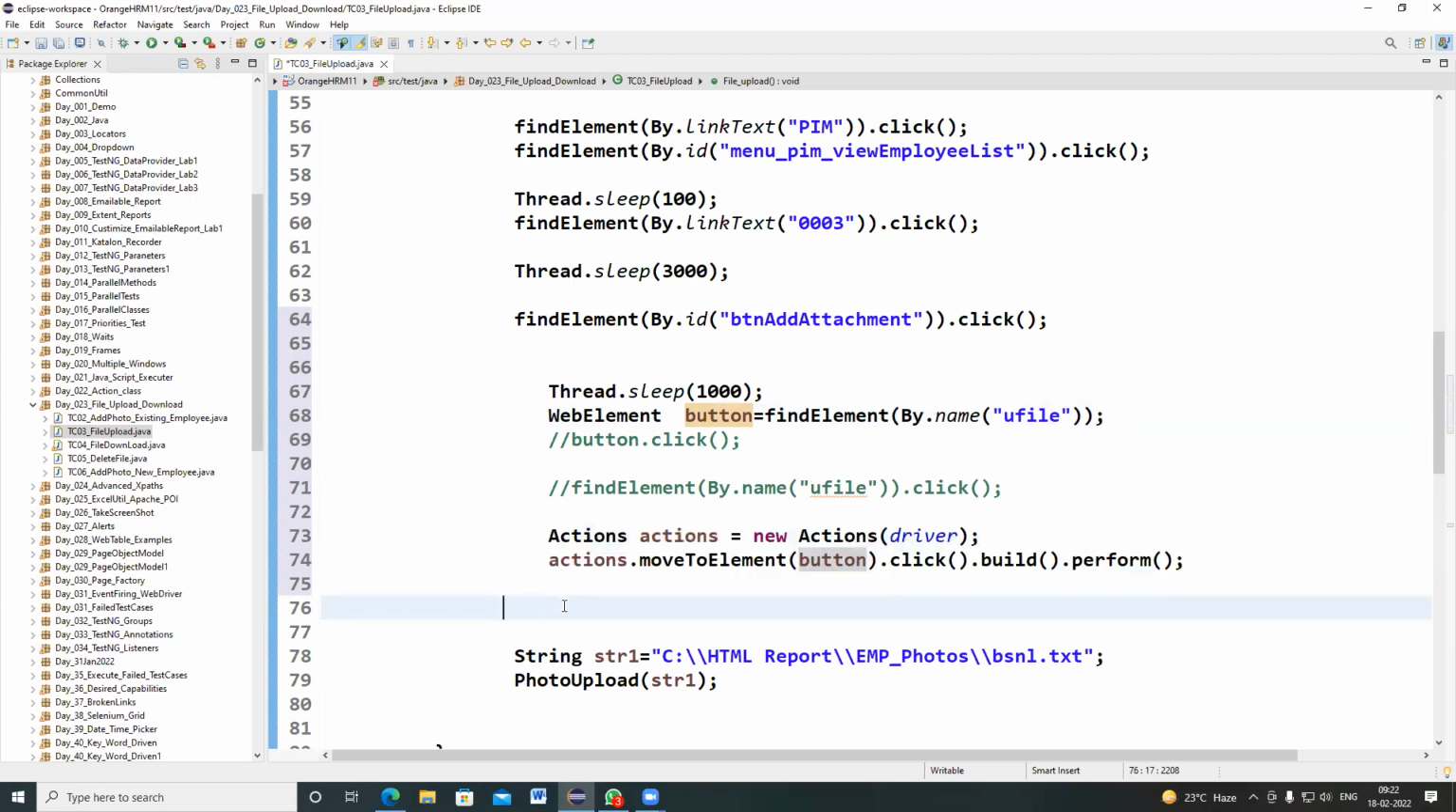Whenever the click operation is not working, immediately you have to think that you can use either JavaScript executor or the Actions class. Definitely the Actions class, 100% it will execute. In case the Actions class is also not working, then you can go with JavaScript executor. Now I have used the Actions class object: actions dot moveToElement of the web element object reference dot perform.